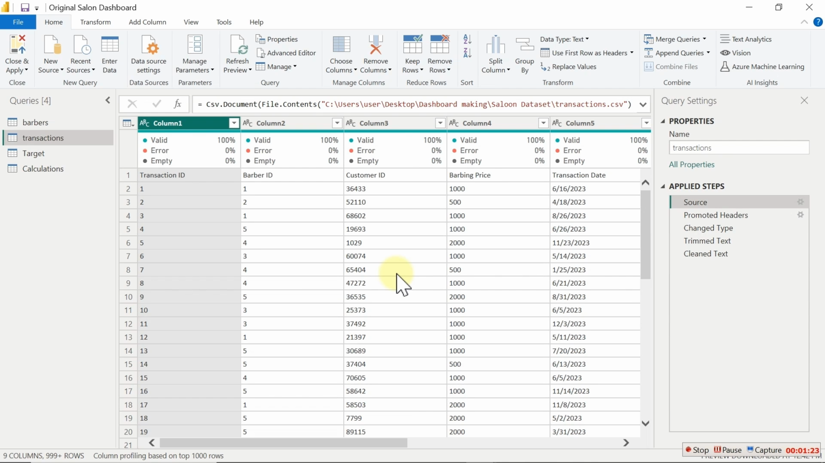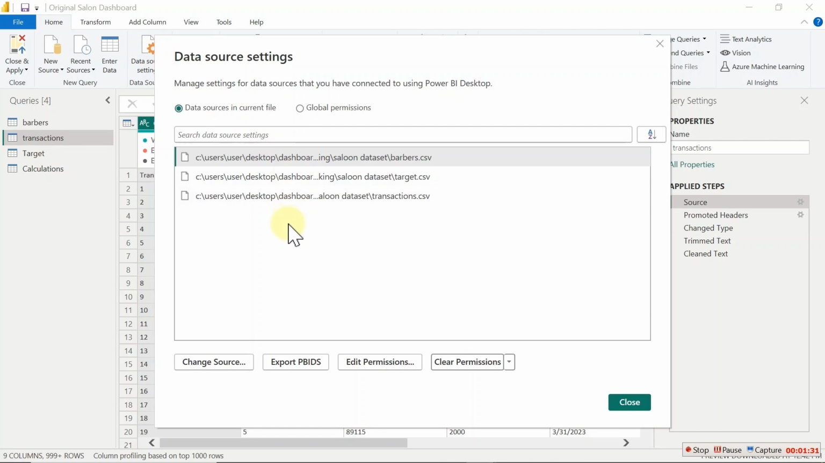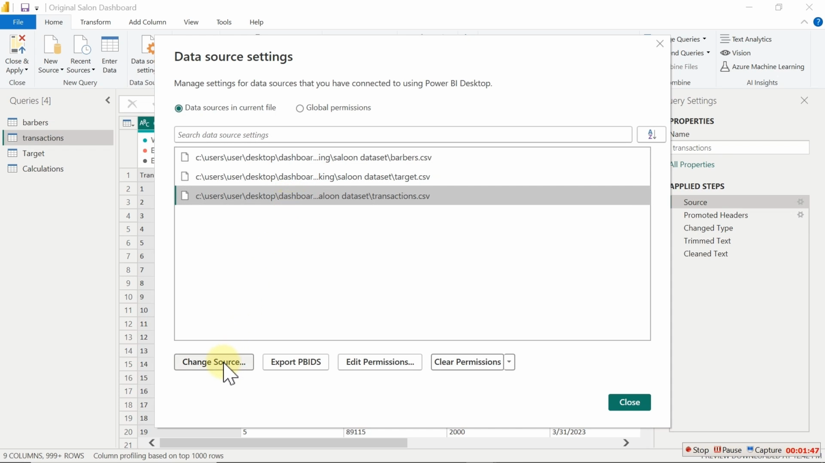Another way to have it done is to click on Home. Make sure you are on Home and go over to Data Source Settings. Once you have clicked on data source settings right here, just stay on the data source in current file. You are going to have all the tables you have imported into Power Query here. Then click on any one of them you want to make changes to or update and click on change data source.